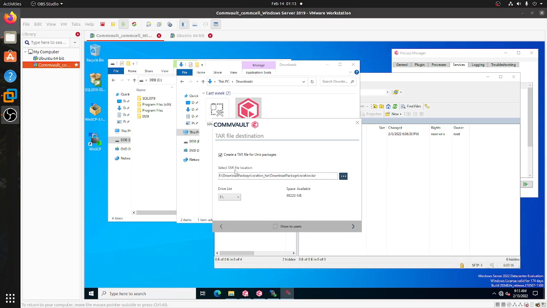And the location of my tar is going to be by default what I put before, except with a .tar file. So in my case, it's going to be E download package location _tar, download packages location .tar. That's the location of my tar tape archive. And I'm going to use the tape archive file to actually install the Linux Media Agent or file system. In this case, it's the Media Agent Commvault package on the server. Okay, I'm going to select the little forward arrow on the bottom right hand side.